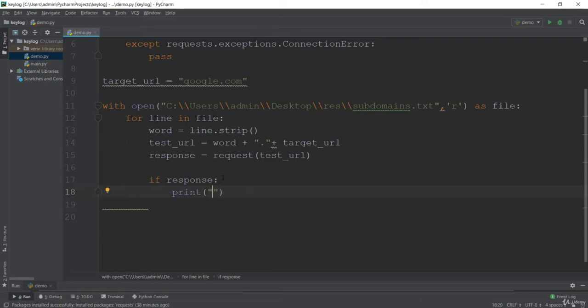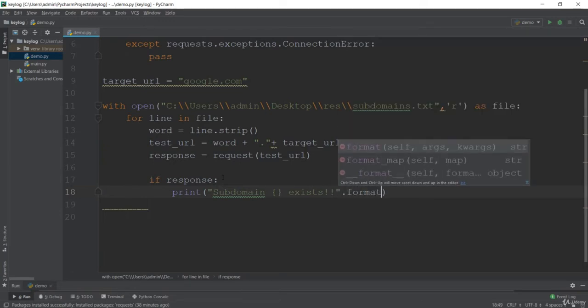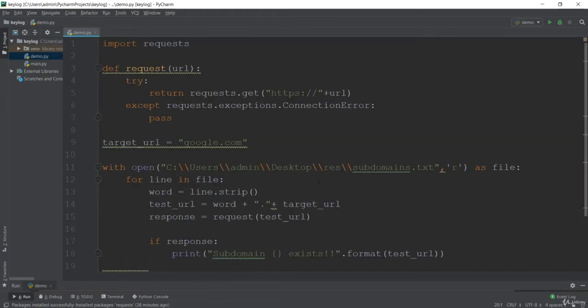So we'll say something like subdomain, let's format this, exist. I'll use format over here, and we have to now format with the test URL. So we have done our programming over here.